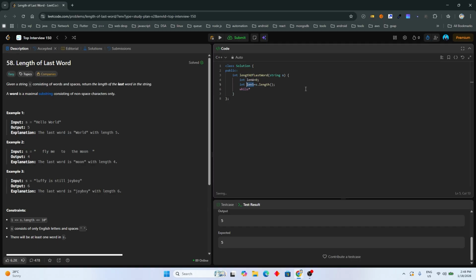So the approach is, we'll start from the end. Let's say j will be s.length minus 1. So j is at the last character. While j is greater than or equal to 0, and if s[j] is a space, we will reduce j. So we'll position j at the last non-space character. Now j is at the position where there is no space, the last non-space character.